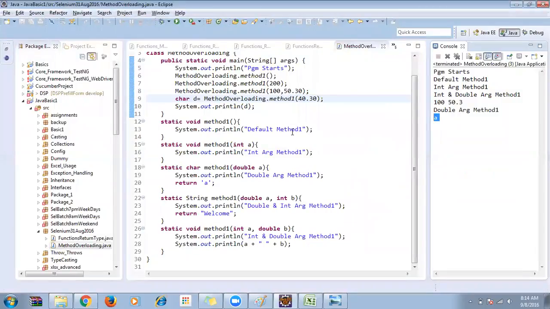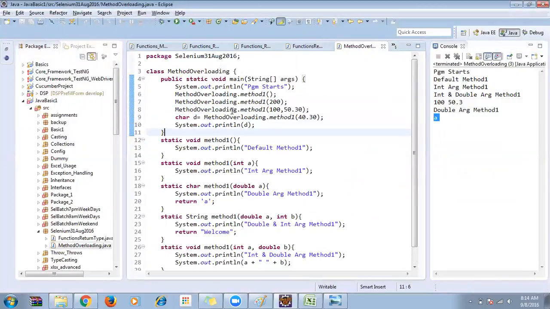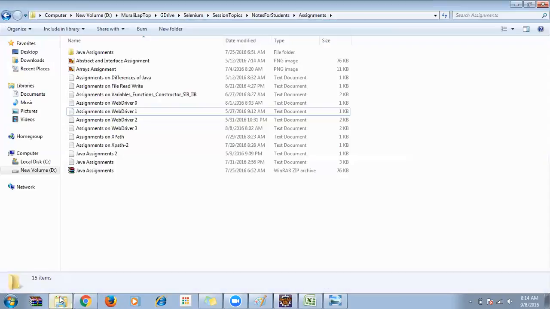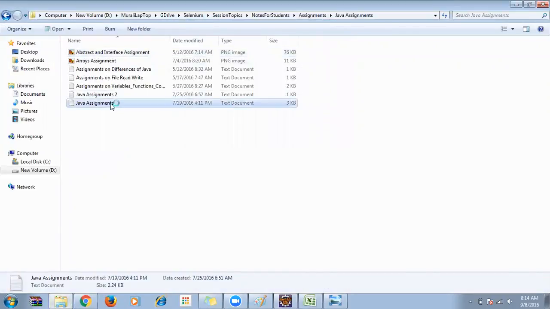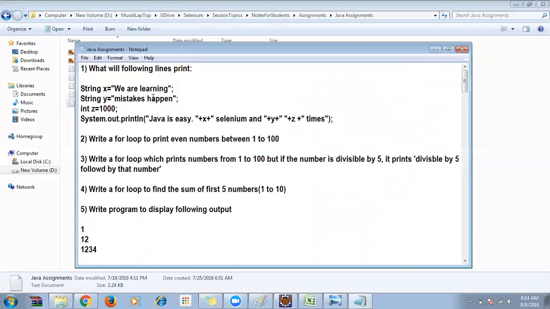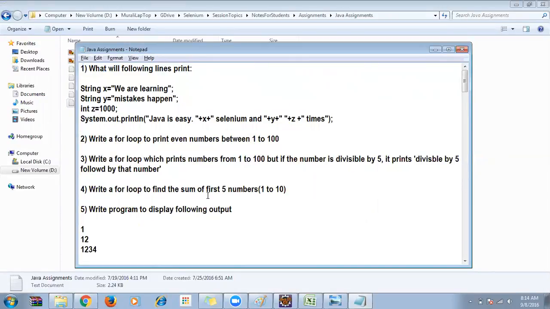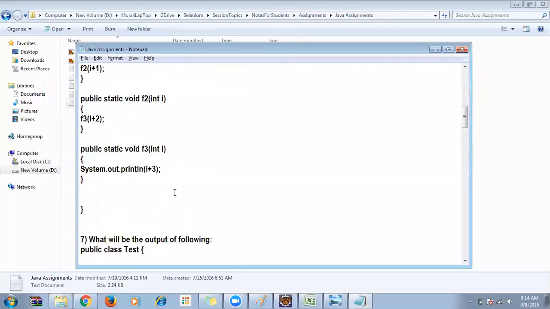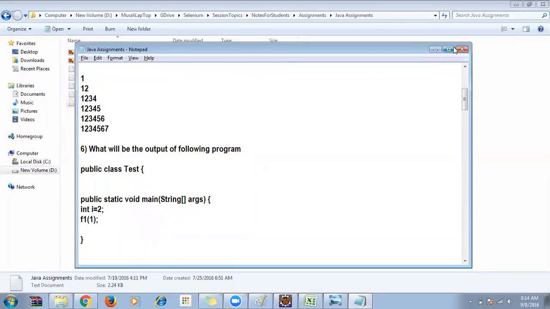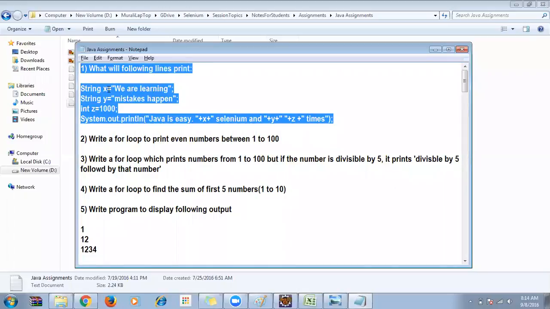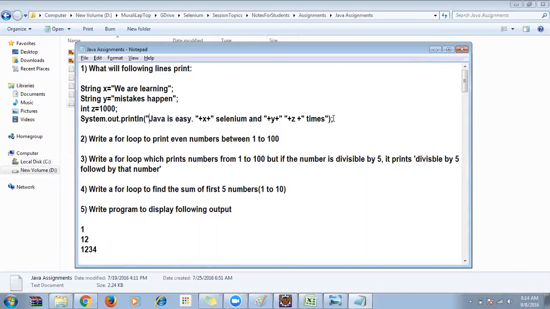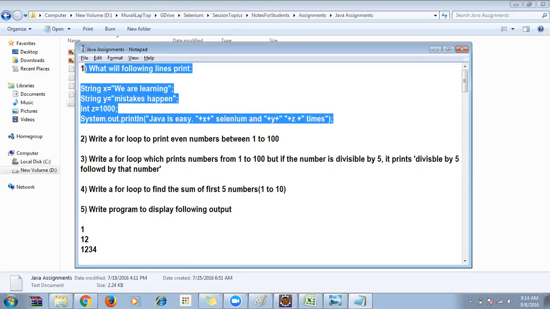So anyone has any doubts on this one for today's session? Okay. So I'm going to give you some assignments for today. These are some assignments. Some things you can do, and for loops and those things I have not executed yet, I'll be helping you on that. So right now for the concatenation, you can do this one. What will be the output for this one? I want you to do it. Just a second.